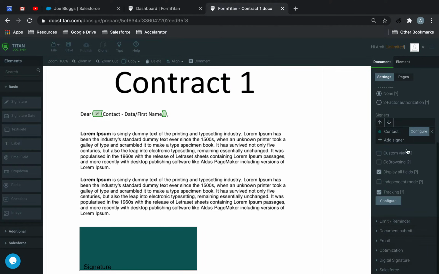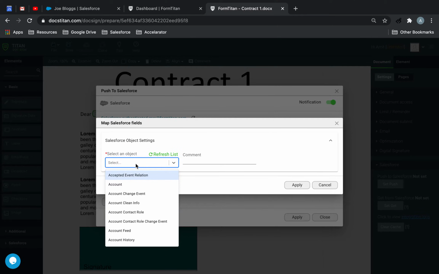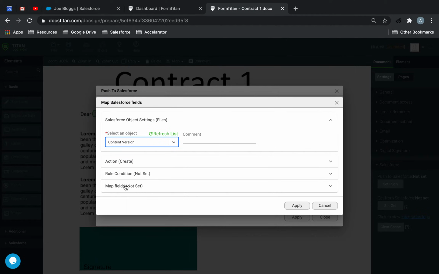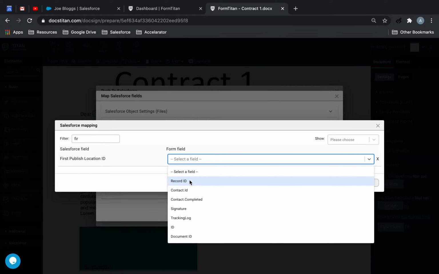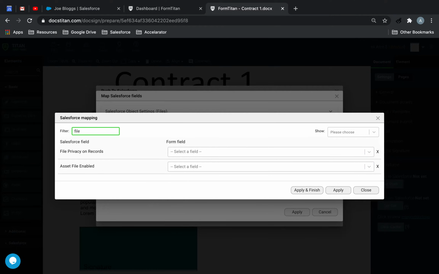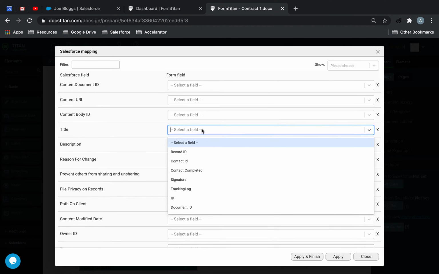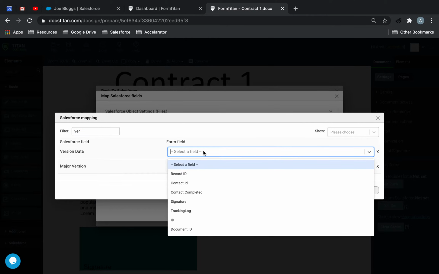And then your next question is, well, what about the file here? That needs to be done the same. So you need to set up a push for each document, just like this. Go to Files, Map Fields, Set Mapping, and then we will do first published location ID, which is going to be the record ID. Next up, it's going to be file name, so we'll give it a title. This one, we'll just call it contract number 1. And then first version data, that should be your document.